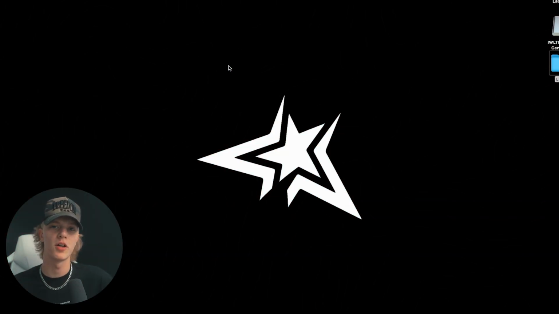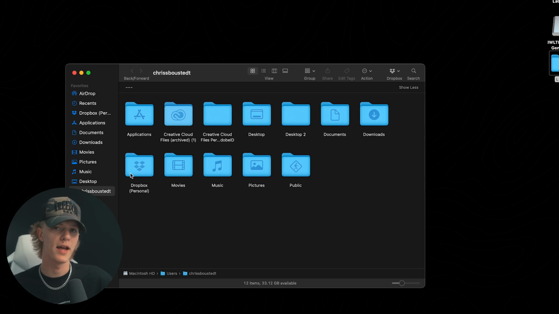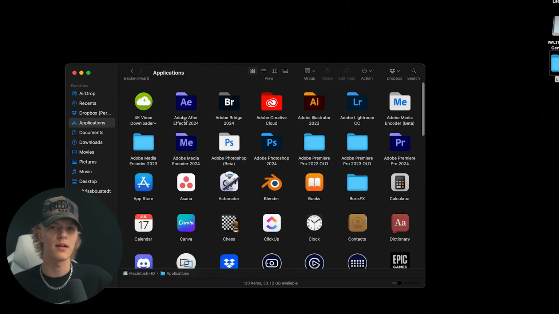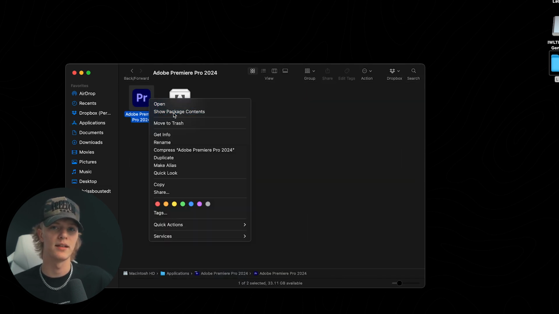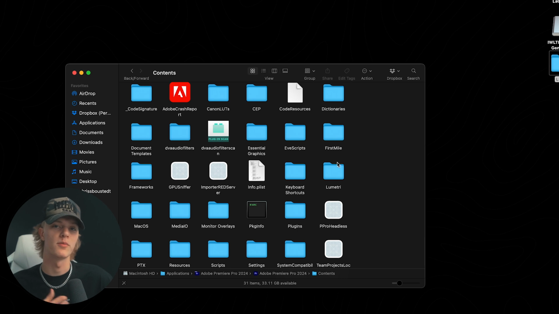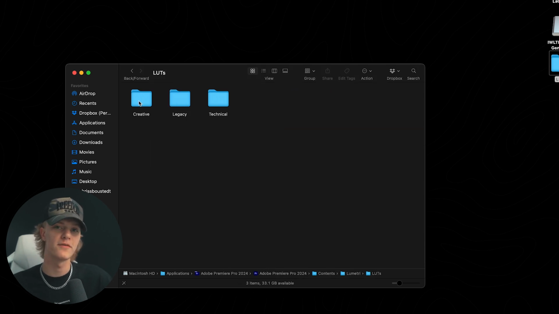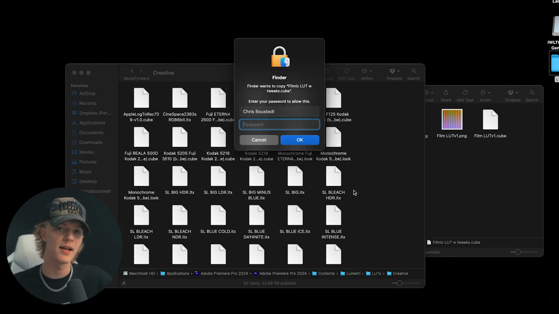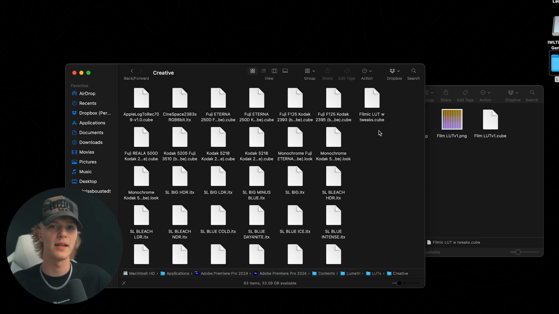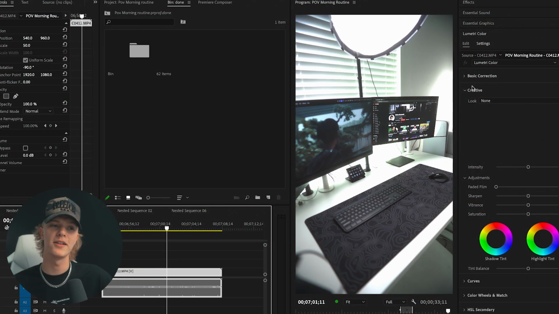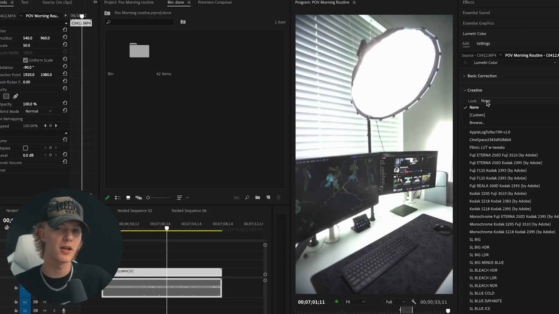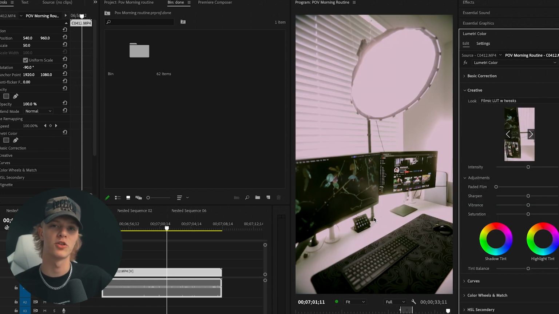So first things first, you want to locate where your Adobe Premiere Pro files are at. For Windows, I go to this file, open it up, right click it, open contents, and then I go to Lumetri. Then I go to the Creative tab and I copy and paste my LUT into the Creative tab, so that way it is in that catalog. Once you do that, you could go back into Adobe Premiere Pro, shut it down, restart it if you need to, and then it'll be inside of the Creative tab.